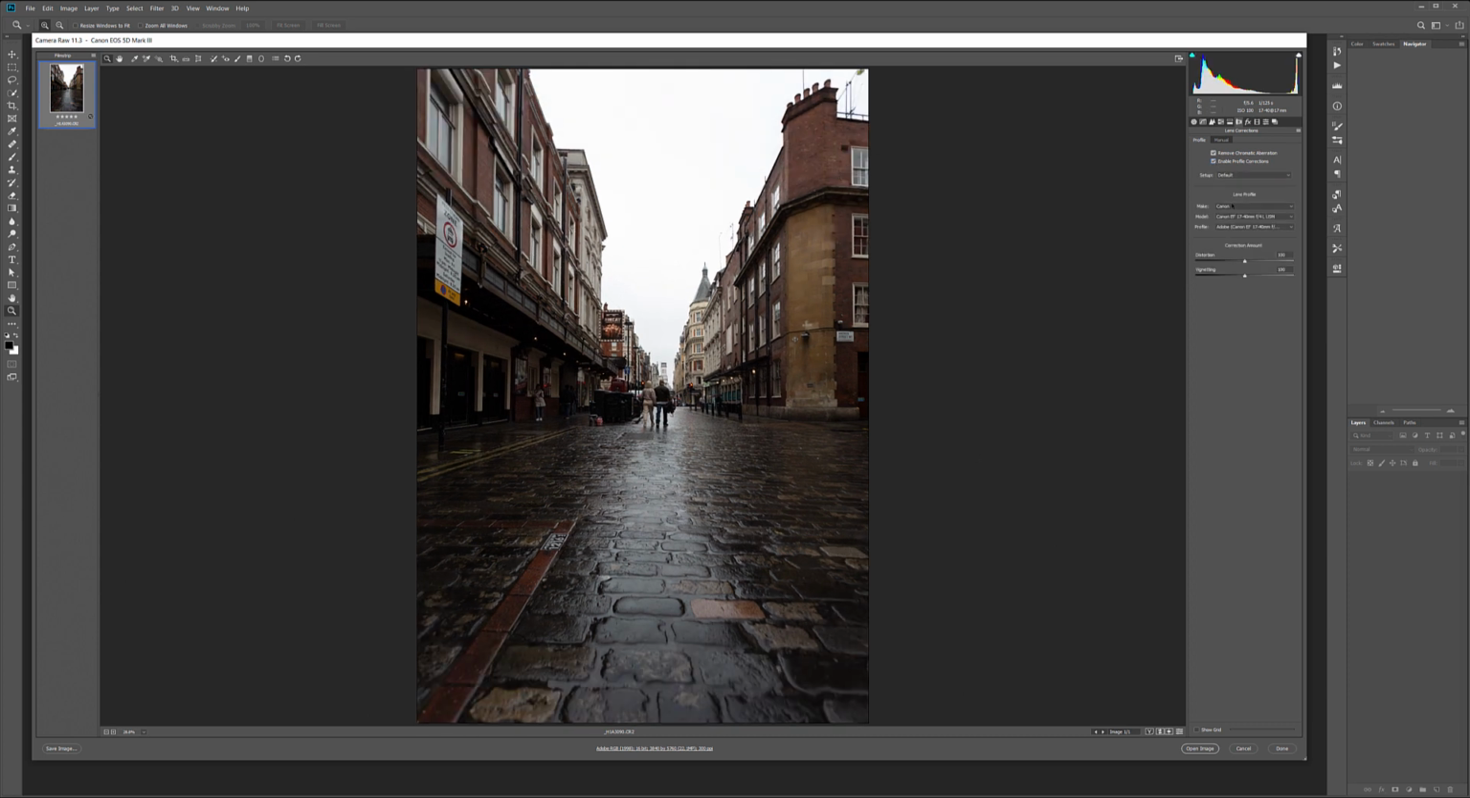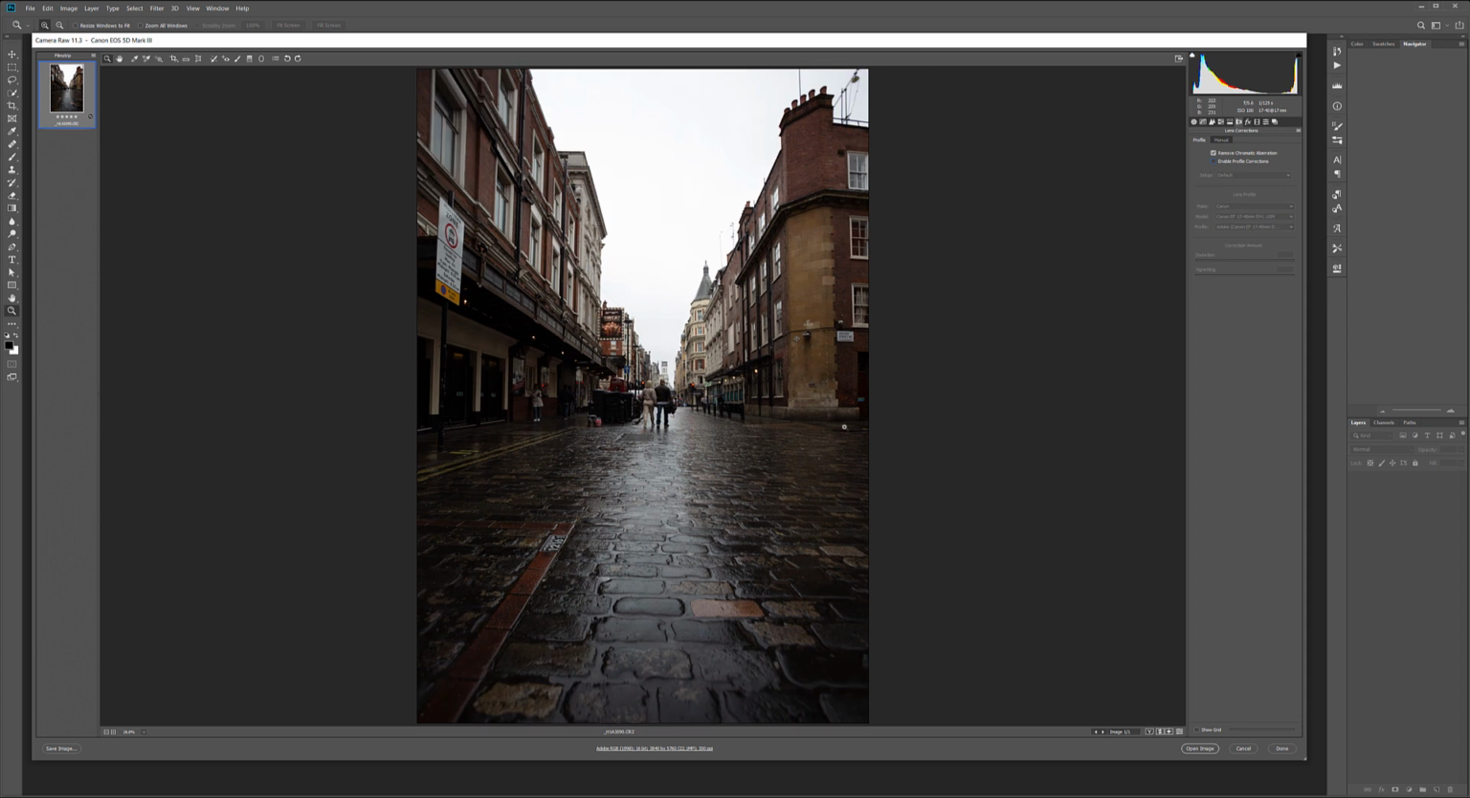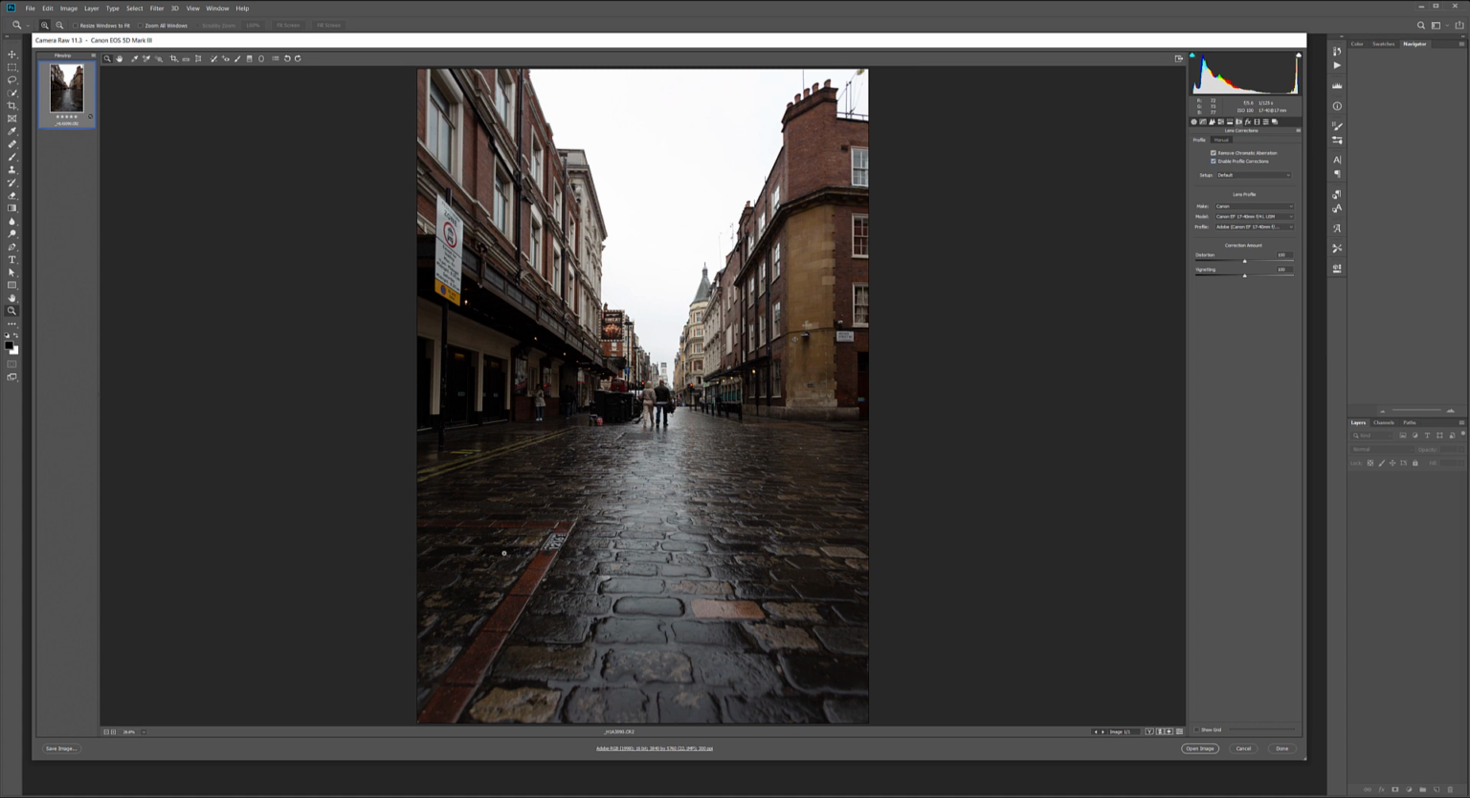I'm not sure if I like it, because sometimes I will keep it with my vignetting and a little bit more distortion on the edges, but right now let's go this way so we can play around with this image, and we'll maybe add our vignetting at the end.